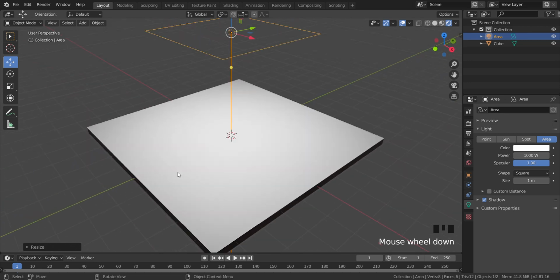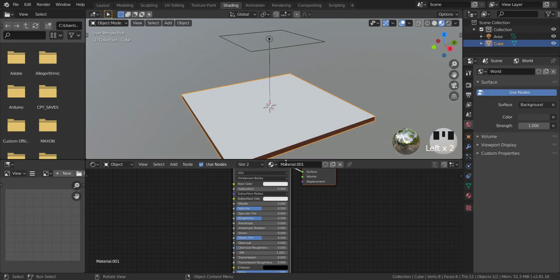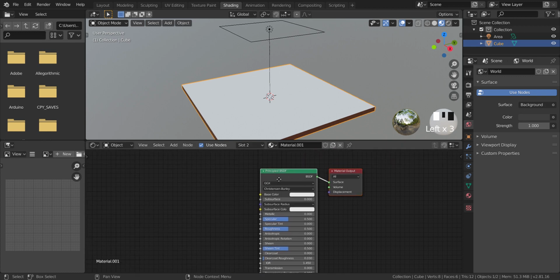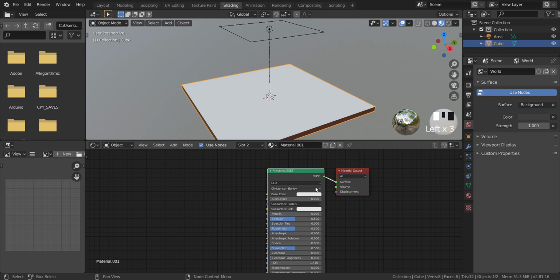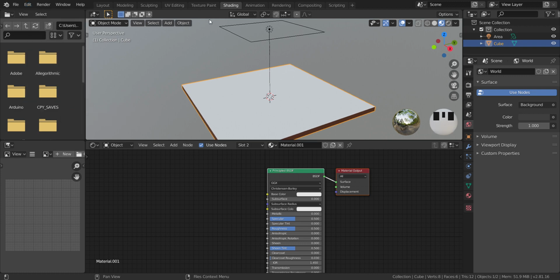Now I have to give wooden texture to this part. So I'll go to the shading section. Here you will see two menus like a simple node setup. If you want to use this node setup, then you have to go to edit preferences and add an add-on called Node Wrangler. Just type Node Wrangler and you will find this add-on, right?